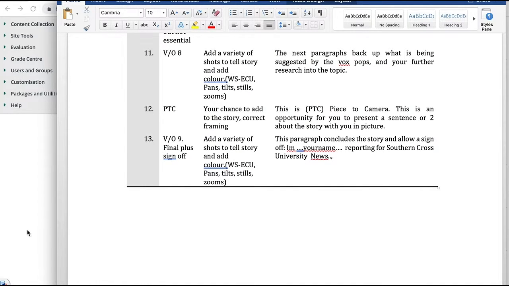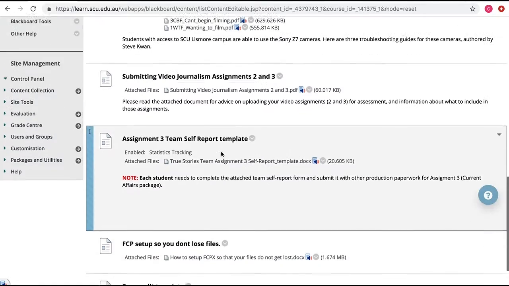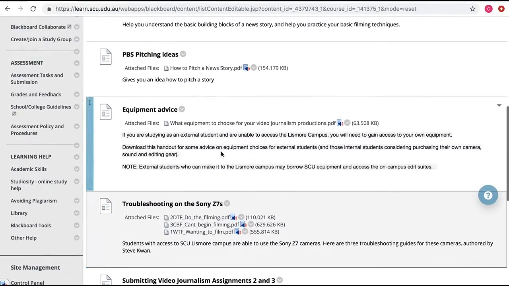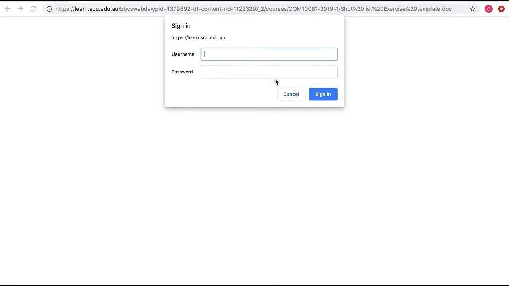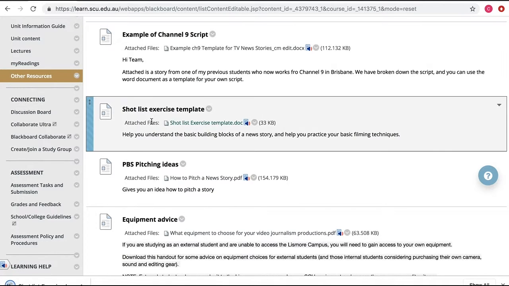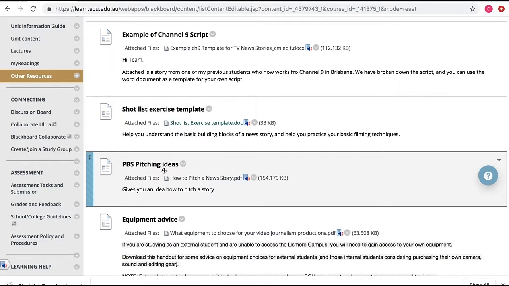Okay, now I'm going to go back in and go up to this little shot list exercise. Let's see. Okay, it's not letting me in for some reason. What have I done? Okay, I'll just see if I can sign in again. Yes, I will. Okay, so I just had to sign in again for some reason.